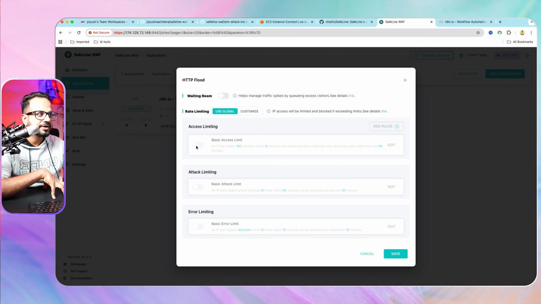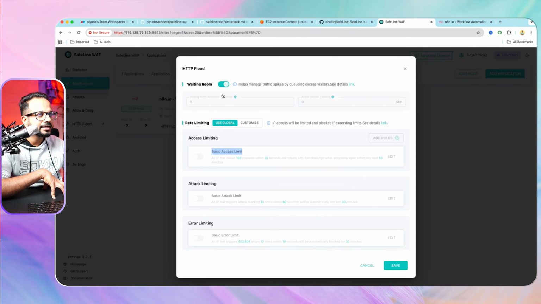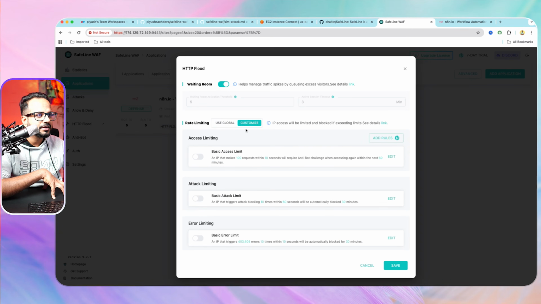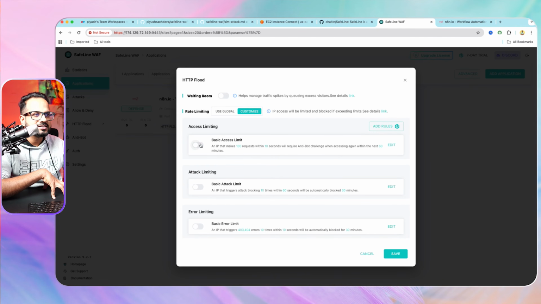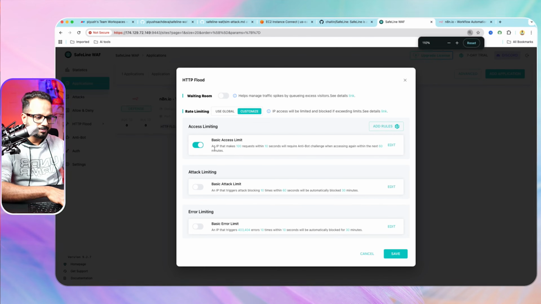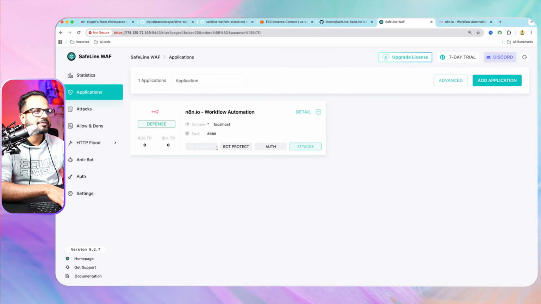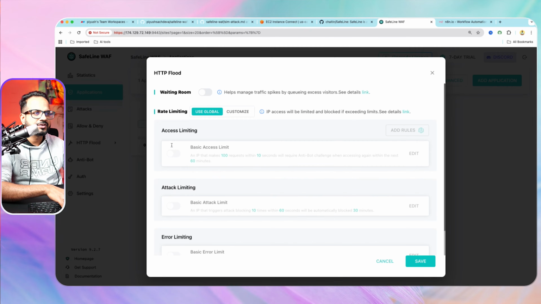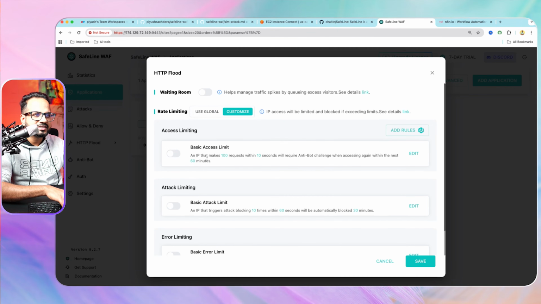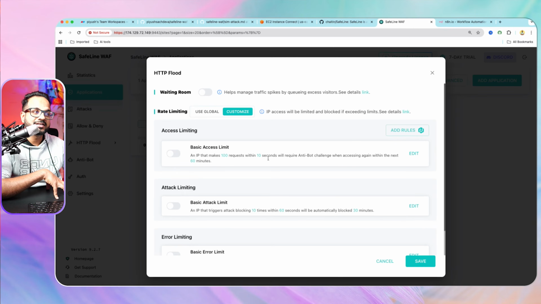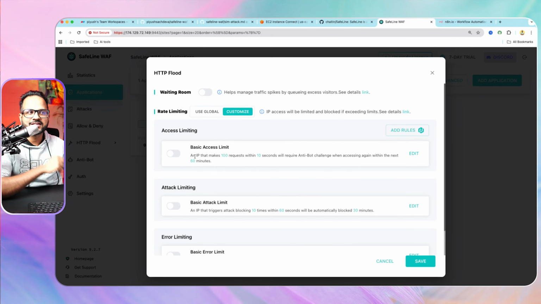That means if I'm not able to enable it, maybe customize. Yeah. Okay. So if I customize it, then open this basic access limit. Let me just maximize this. Oops. Where did it go? Okay. Where were we? Yeah. So it says an IP that makes 100 requests within 10 seconds will require an anti-bot challenge when accessing again within the next 60 minutes. Okay, so let's try to send 100 requests within 10 seconds.